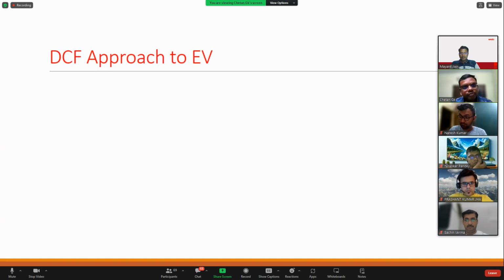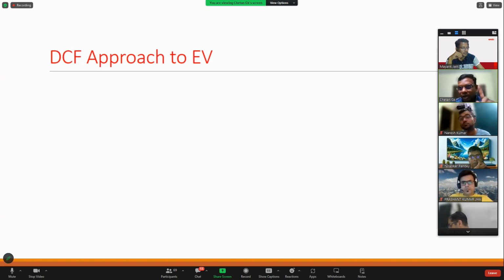Okay, so the third approach is the DCF approach to enterprise valuation. The DCF approach is more time consuming, and at the same time more tedious to compute. I don't know whether I'll be able to do justice to this DCF approach, because we have kept only one class, one session, for the computation of DCF valuation of stocks, in other words.